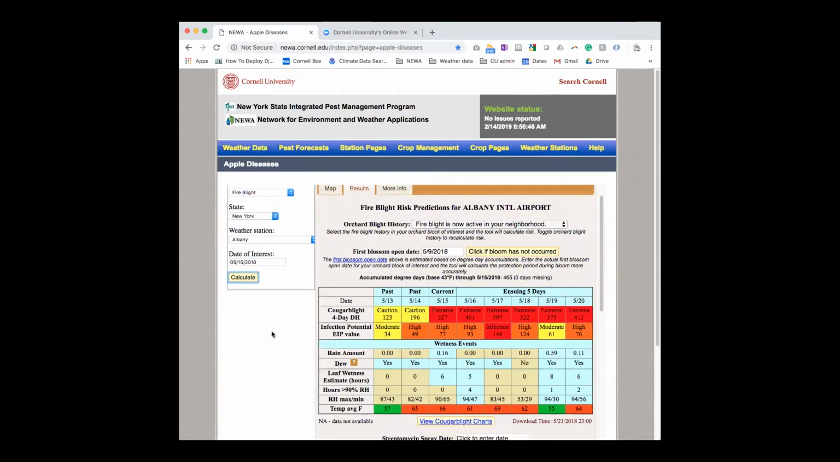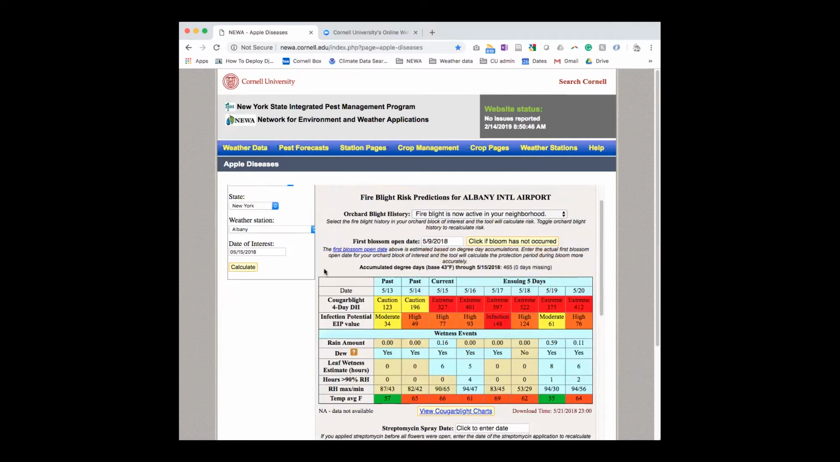Yes, perfect. Okay. So again, quickly, this tells you what the model is, what location you're using. And with this model, we have some different types of end user fields that you can interact with. So by default, we have orchard blight history. Again, this is an estimate based on what the historical data is. And then we have an estimated first blossom open date. As I said with the apple insect models, you can change these. We have 3 different options for orchard blight history. And then you can change the date if you don't feel that's close to when blossom actually opened.